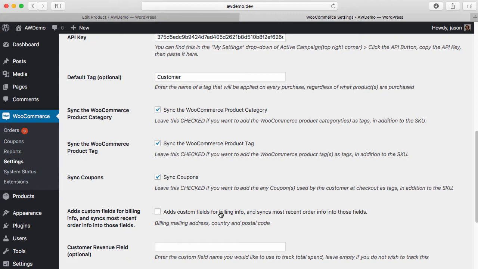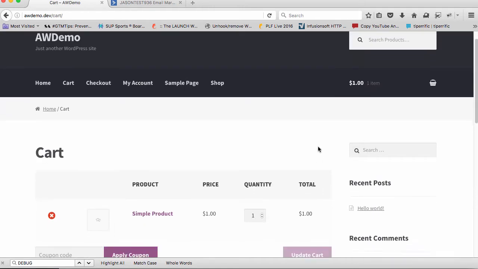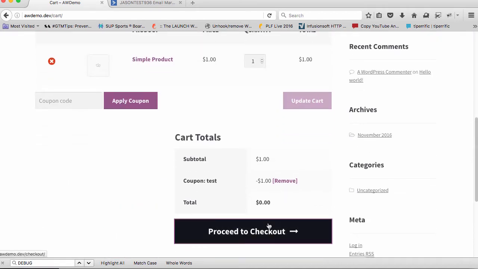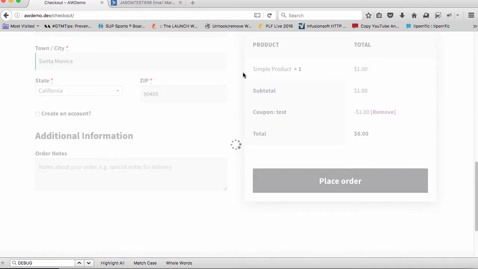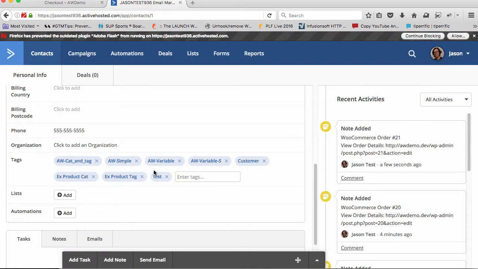So if we enable this, then as you would expect from these other checkboxes, if somebody uses a coupon when they check out, then that coupon will also be added as a tag to their contact record. Let's check it out. So in this case, I'm just going to buy that same simple product that I purchased in the past. And once again, I'm going to use the little test coupon I've set up to zero out the price. And let's look at the new tag added. So now there's a new tag of test because I've used the test coupon when checking out.